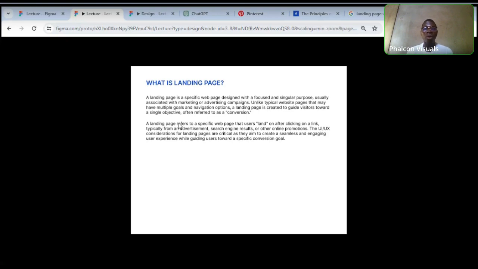So in other words, the landing page can refer to a specific page where a user lands after clicking on a link, typically for advertisements, search engine results, or other online promotions. So the UI/UX considerations of a landing page are critical, as they aim to create a seamless and engaging user experience while guiding users towards specific conversion goals.